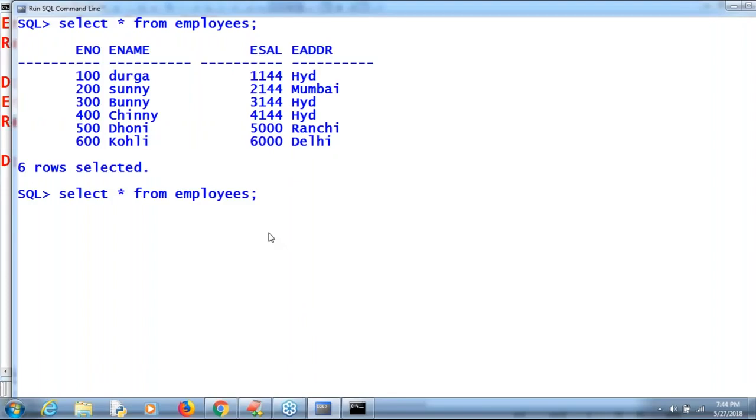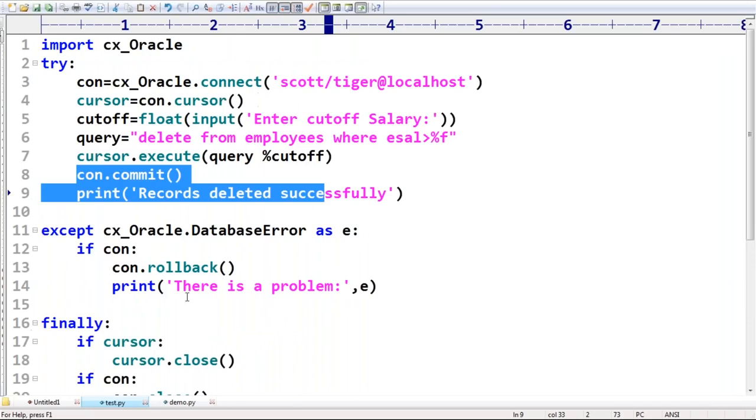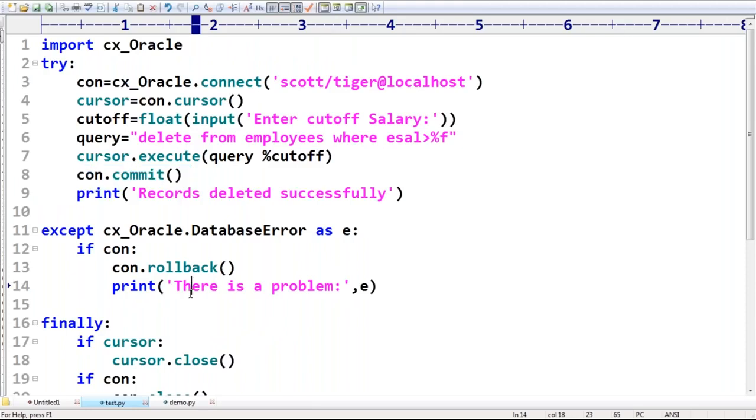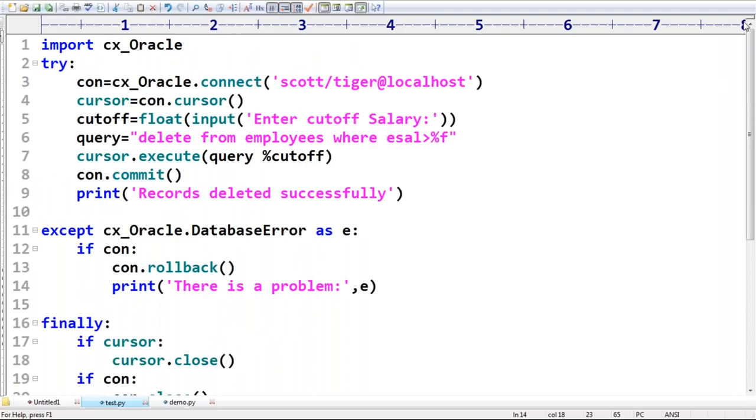How many employees are there now? Only one employee fewer. Are you seeing the difference? I hope you can see the difference. 600 Kohli got deleted from the list. Clear? Okay. This is how you can delete the data based on dynamic input. Remember that. That's all. These are the things you should be clearly aware of.